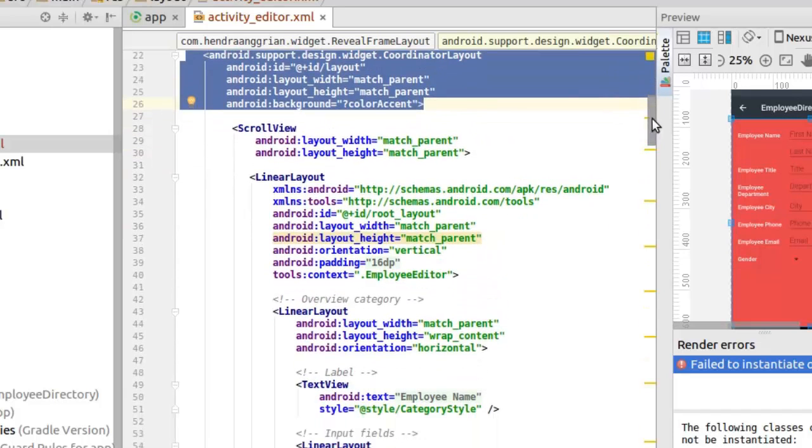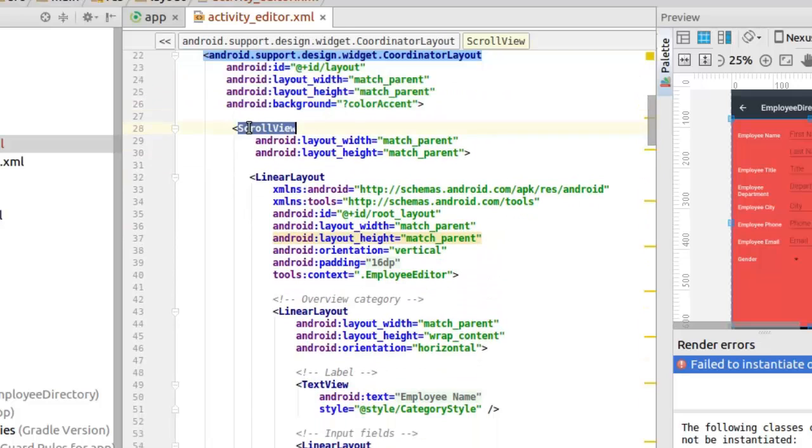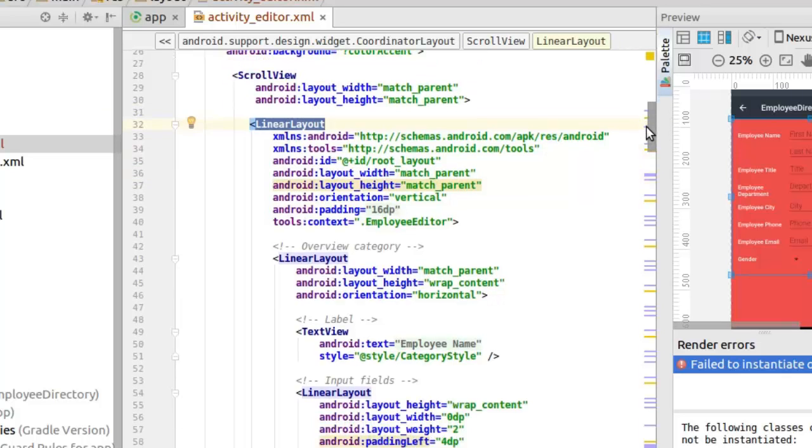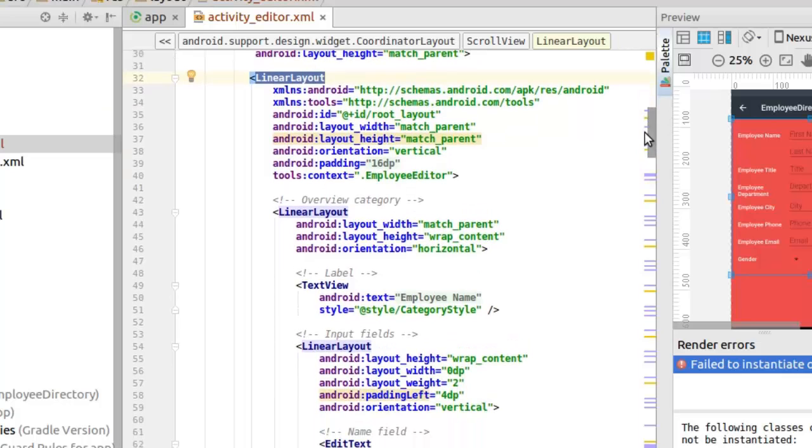with an ID of layout. We have a scroll view in case you are using a smaller screen, so you won't have some aspect of the form cropped up. So that's why we need to use a scroll view. And inside the scroll view, you must use a linear layout to make your scroll view work. And we have that, which calls the context employee editor.